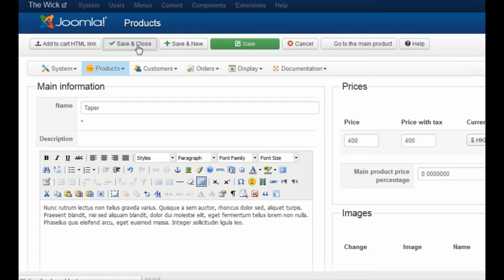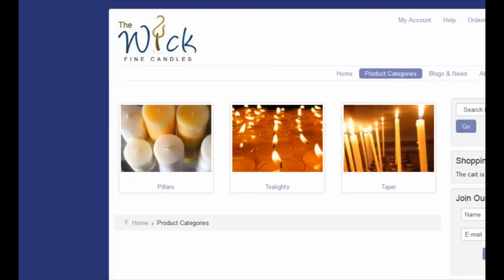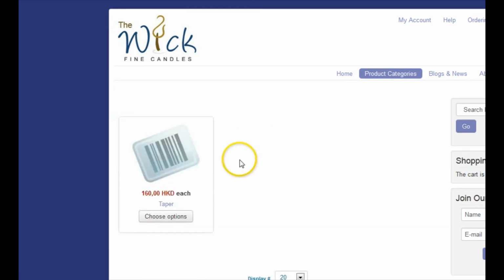Okay, so what we're going to do now is go to the front end and have a look at how that comes out. So over on the front end, this is our product categories. So now we click on taper. As you can see, we have tapers, 160 each, taper, choose options. This is the holding image. If you haven't placed an image, then one will be placed, a holding image will be placed for you. So we'll go to individual products, choose options.